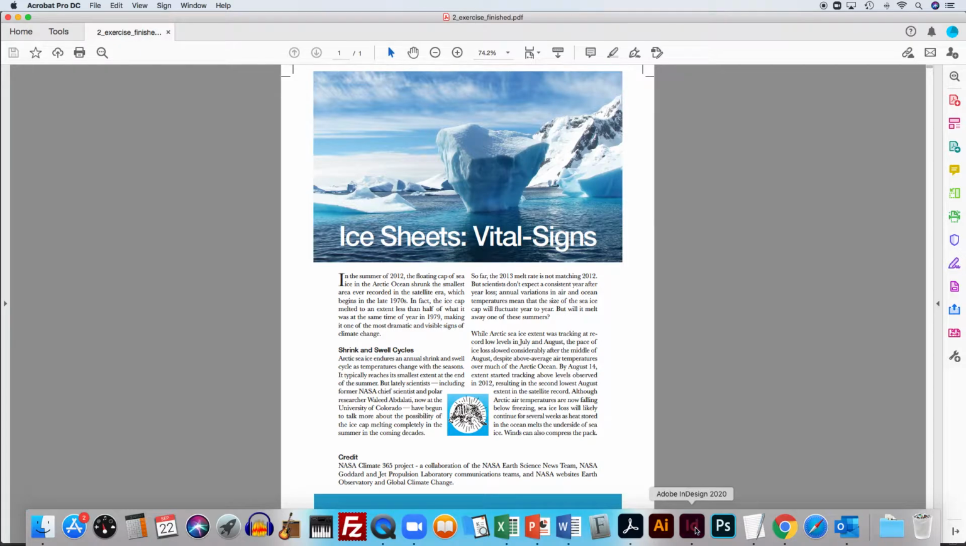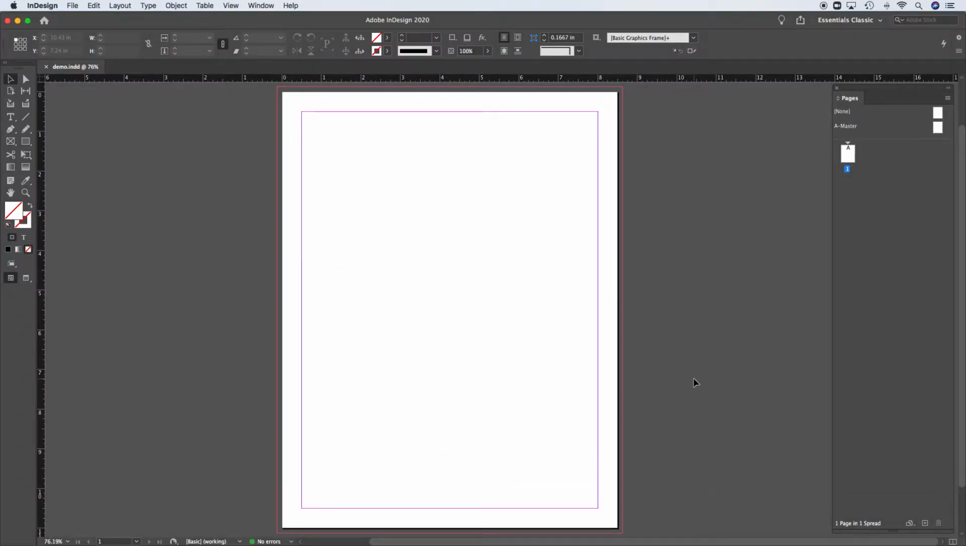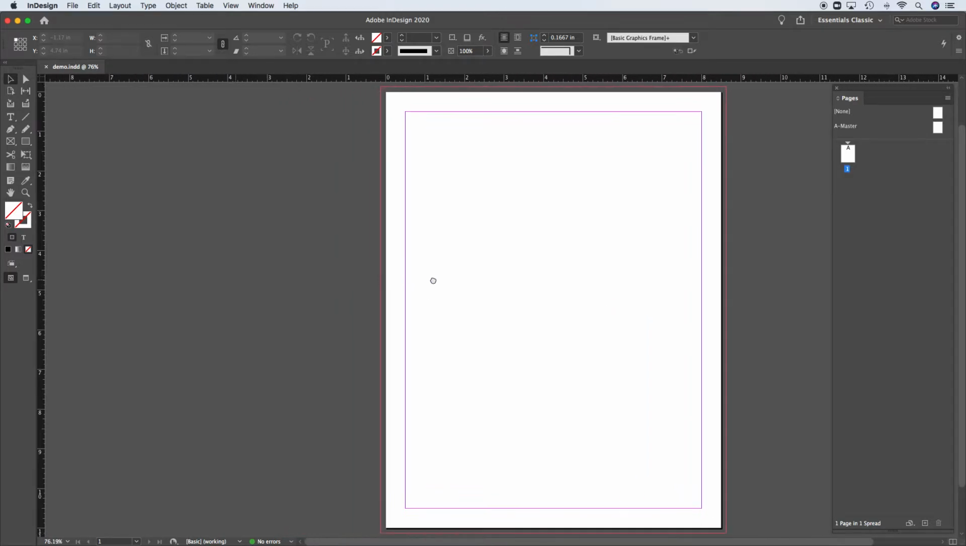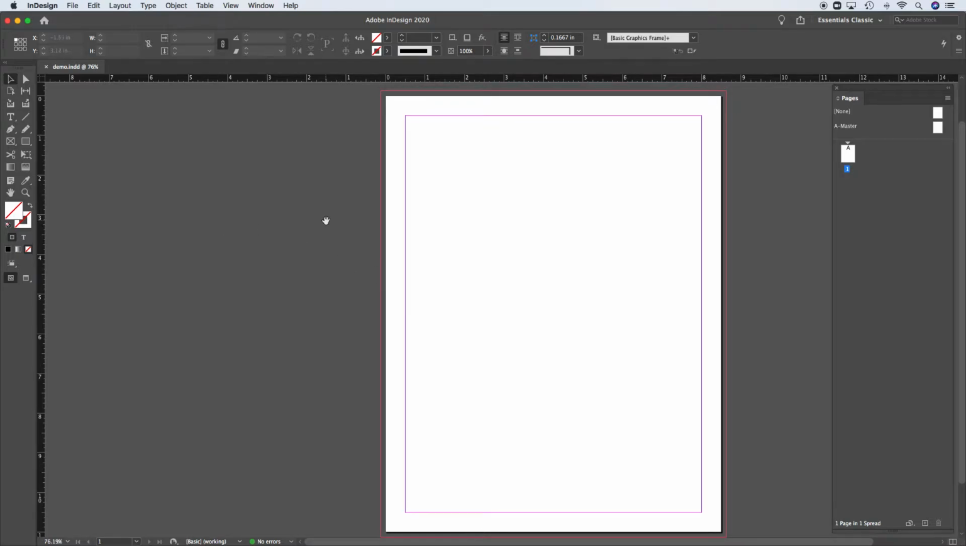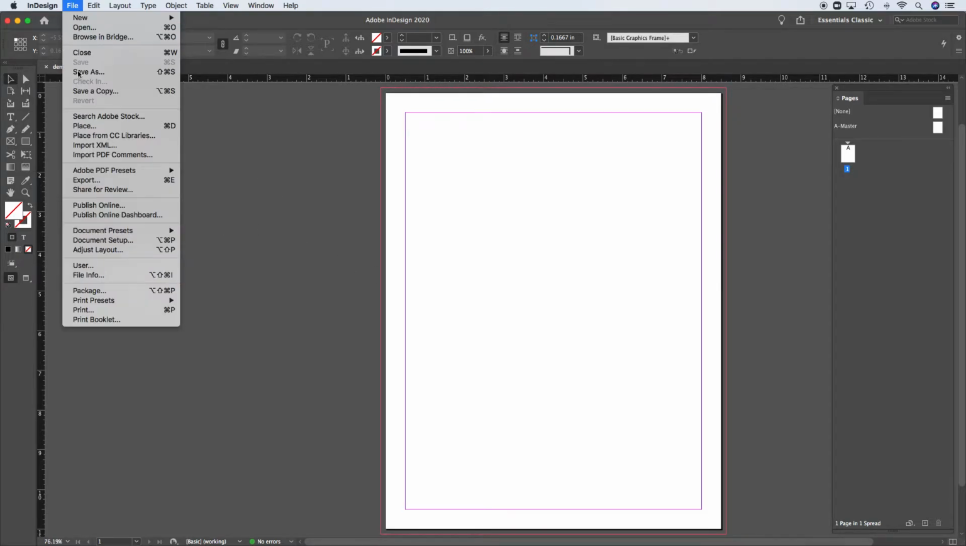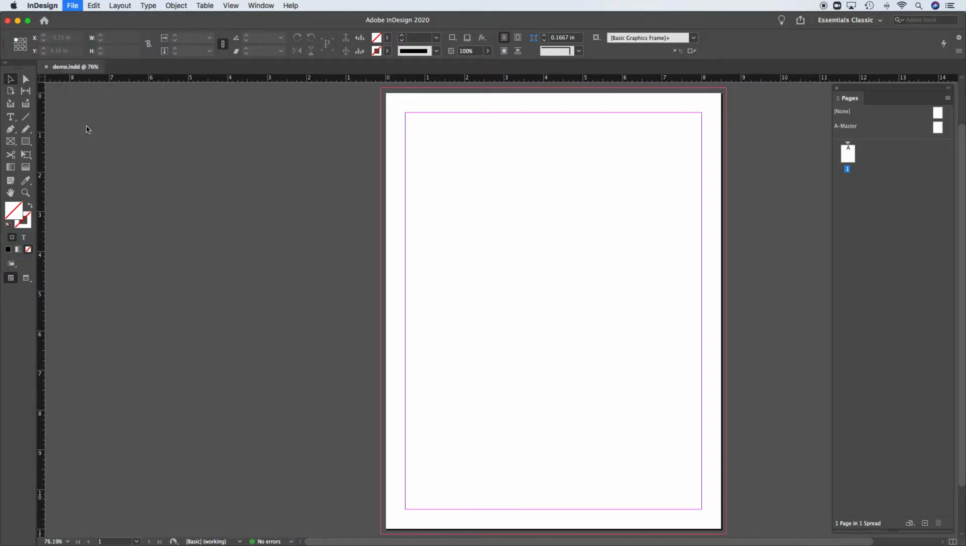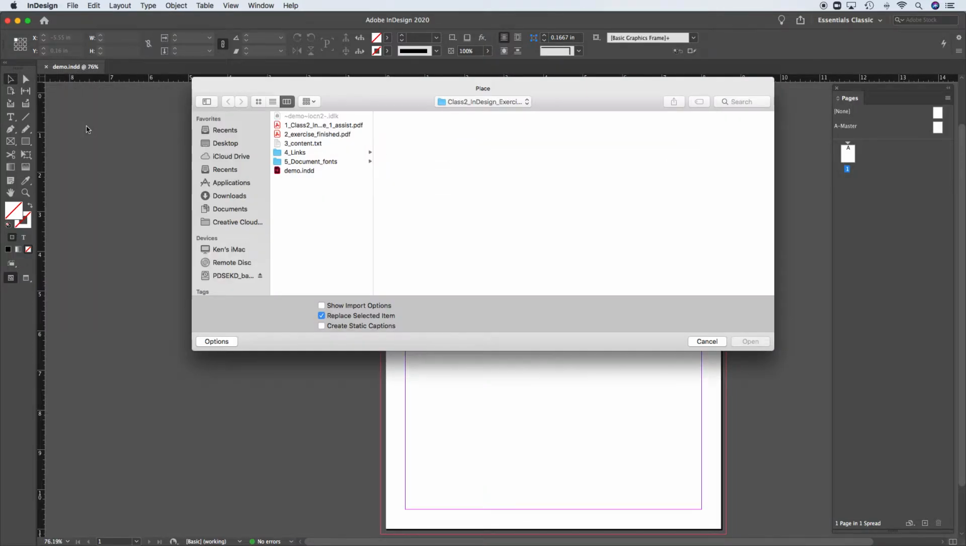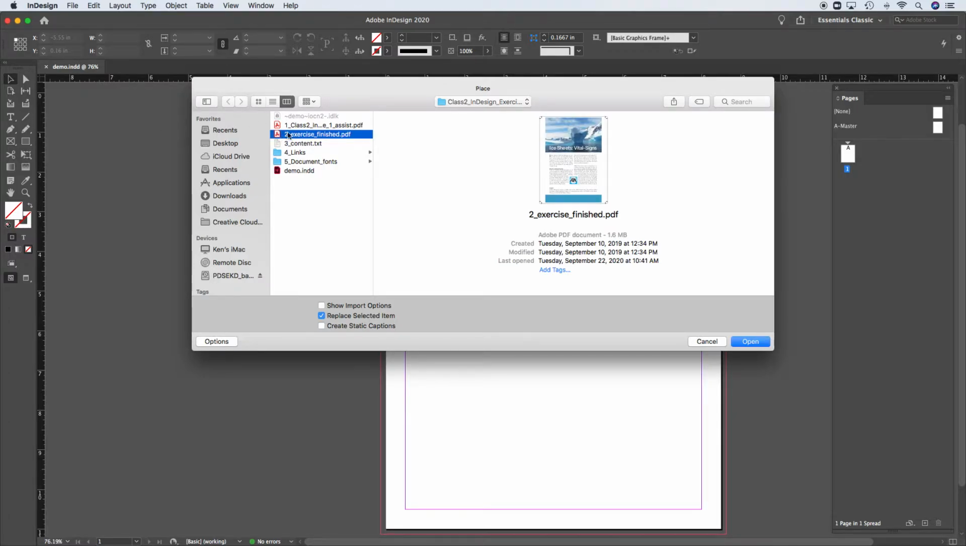I'm going to go back into InDesign, and I'm going to place that reference file into my document. So I'm going to just move things over a bit here using my space, click and drag, and I'm going to go to File and Place. I'm going to track down that document. So here's the exercise finished.